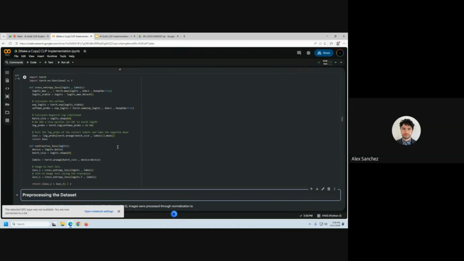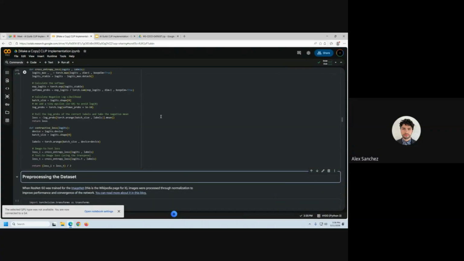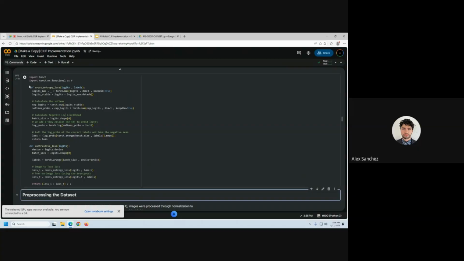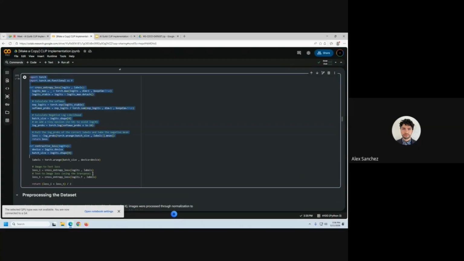So I'm going to leave this up for a little bit. So again, this is just a very Pythonic way. What we're doing again is this math, and intuitively what we're doing is comparing across the rows and then comparing across the columns.